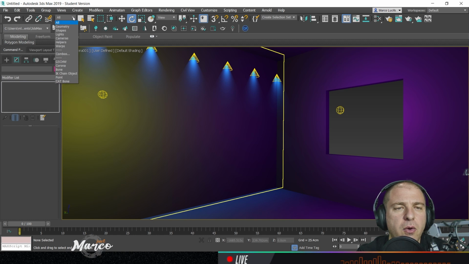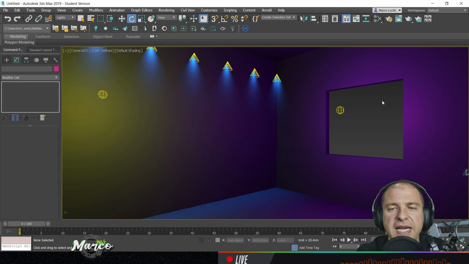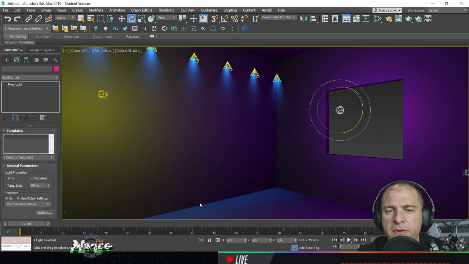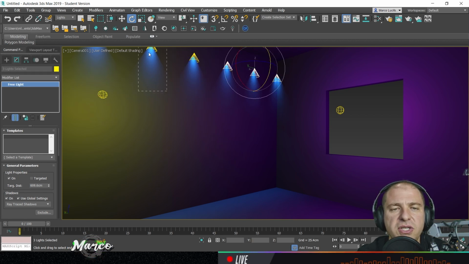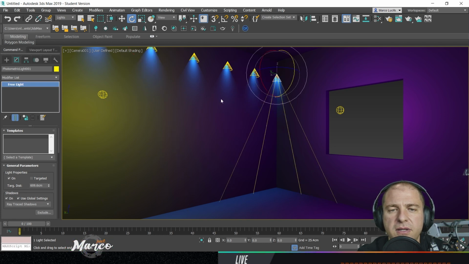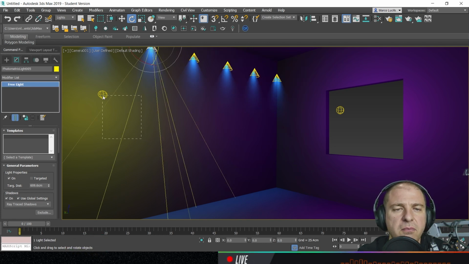But if I open this menu and I change this option to lights, now if I make my selection window, even if my selection is clearly intersecting two walls and the floor, in this case all those objects that are not lights won't be selected at all, and I will be able to quickly select only my lights, no matter which other objects are crossing or inside my selection window.